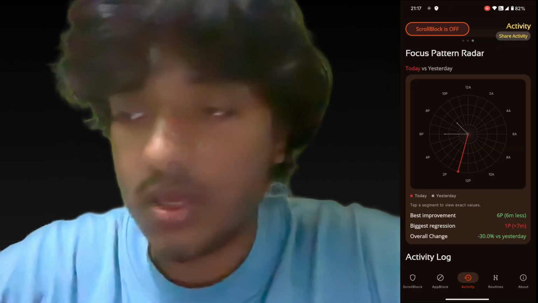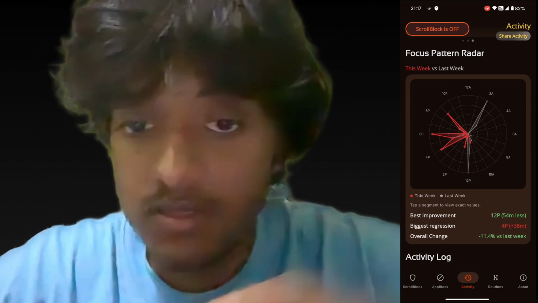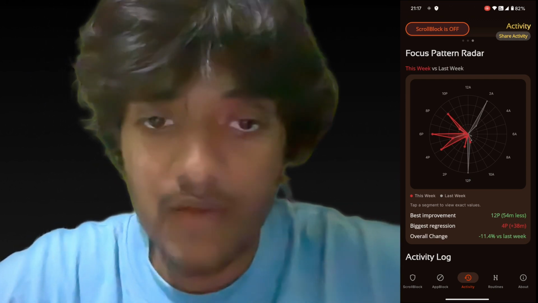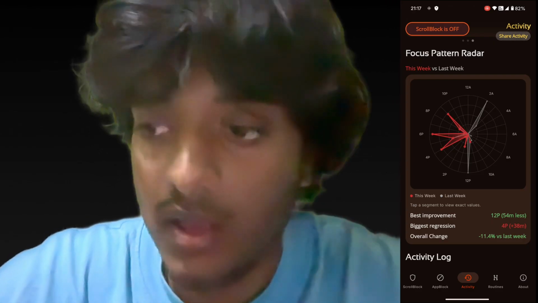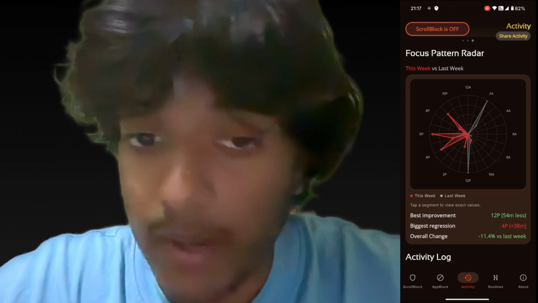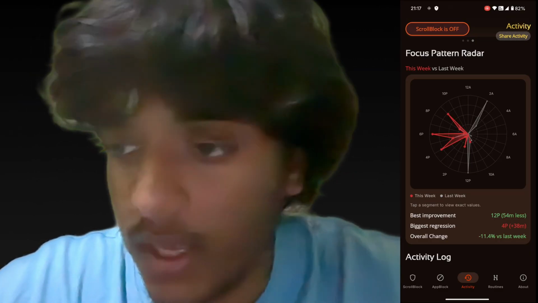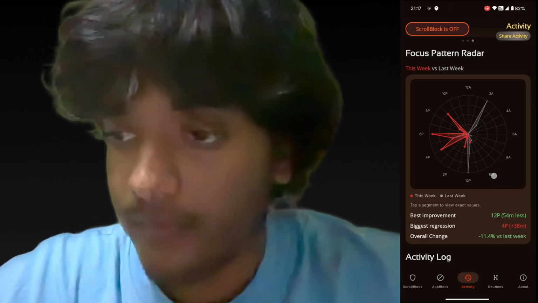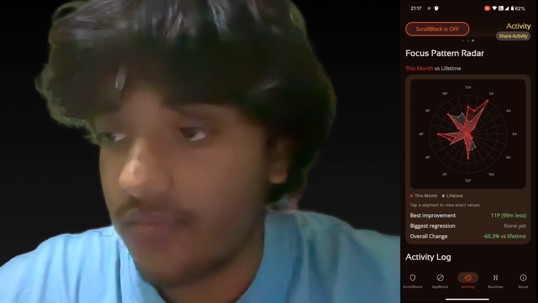So the next feature is focus pattern radar. It shows you what time you've spent the most compared to yesterday. Right now I don't have much data because I've not watched reels yesterday and today. But if I go to see last week, let's say 6 p.m., on an average, I've spent a lot at 6 p.m. or 9 p.m. or 4 p.m. compared to last week. Compared to last week, I've watched at 2 a.m. and 12 p.m. You can also see this month versus lifetime.